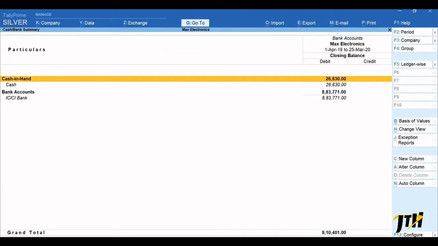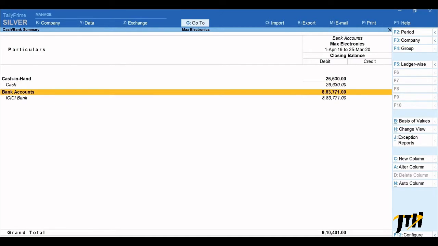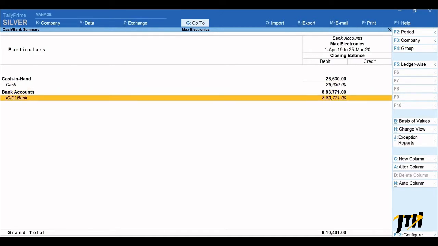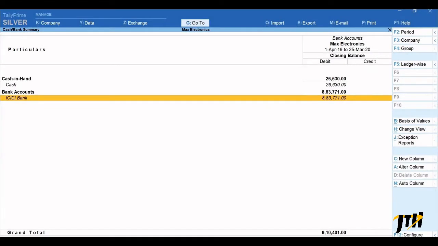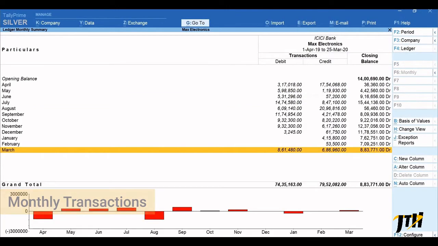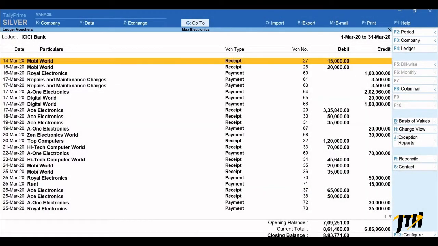Here, Cash Book, referred to as Cash-in-Hand, displays all the transactions that affect cash. Similarly, all transactions that involve a bank, including deposits, credits, withdrawals, and so on, are displayed under bank accounts. Press Enter on ICICI Bank Ledger to view the monthly transactions summary. You can drill down to any of these months to view the transaction details by simply pressing Enter. Here, you can view the actual transactions recorded using the bank ledger along with the closing bank balance.